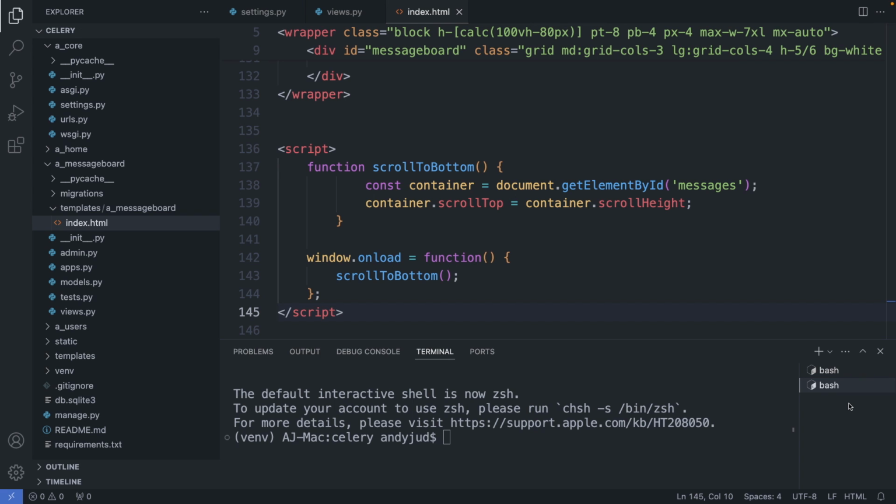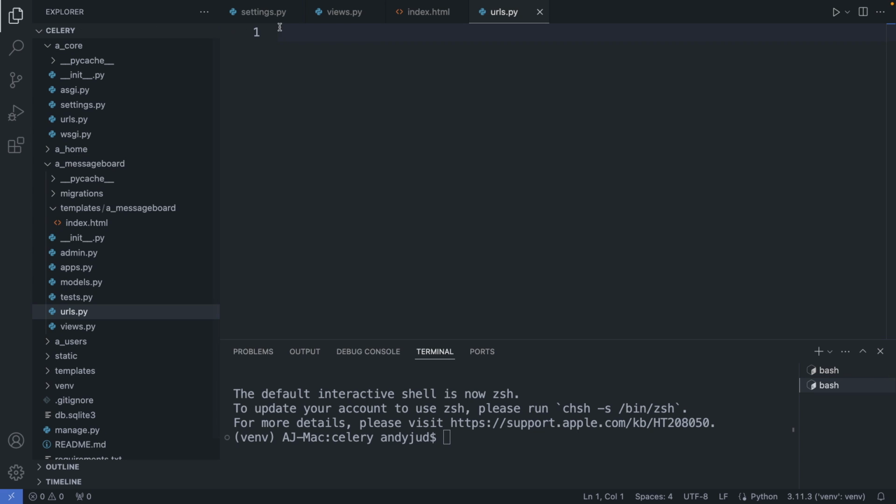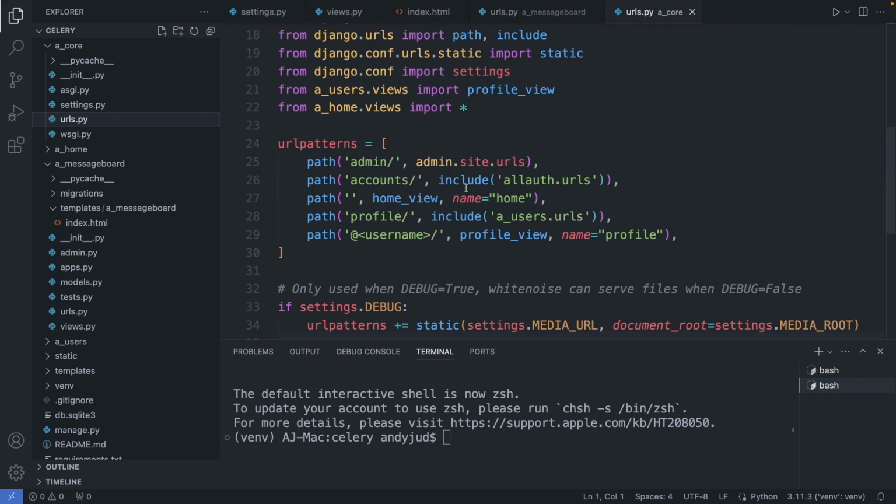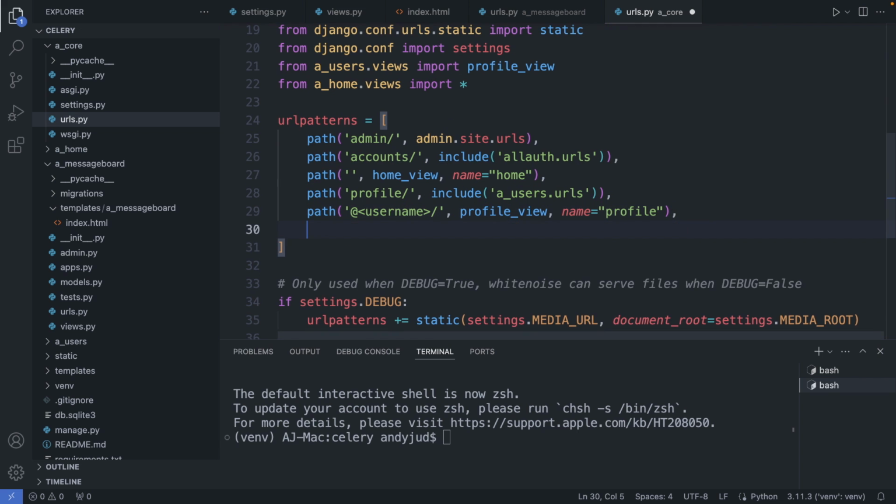Next, let's create a URL file. Inside the app folder, I add urls.py. I add here the URL patterns and my path to the message board page. Now we have to link it up with the main URLs file in the core folder. And I'm including here the message board URLs. Okay, save this file.